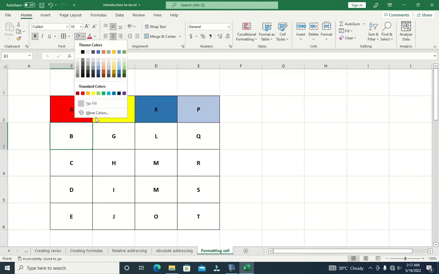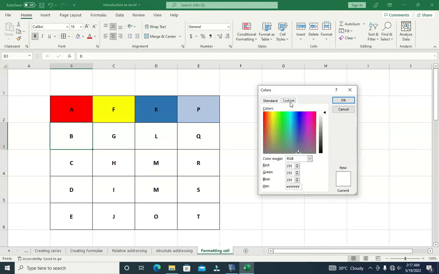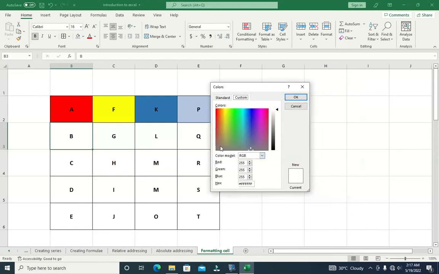So let's talk about more colors. When you go to more colors, you realize that there are a lot of colors here. We have custom also, and I want you to note this. When it comes to color, this is what we are going to learn about it. The higher the number, the lighter it becomes. So when we press 0, 0, you realize that we have red. That's the highest number in the color.